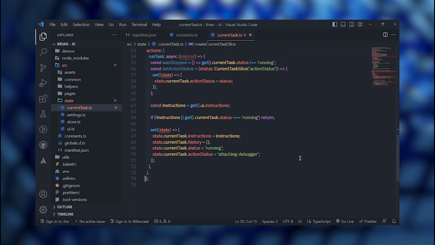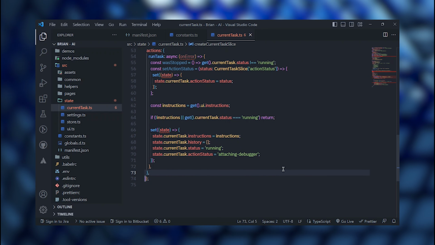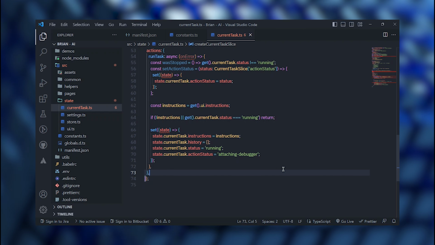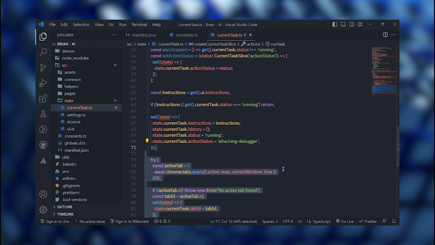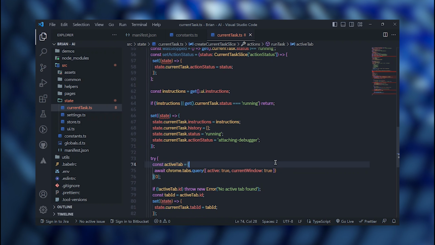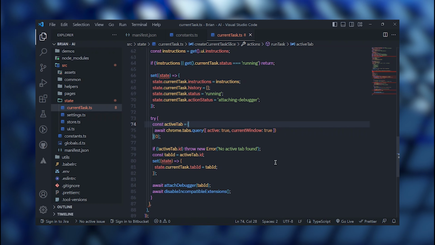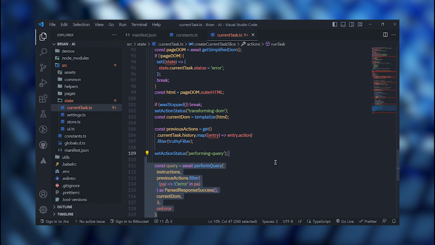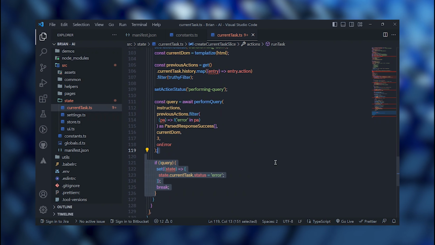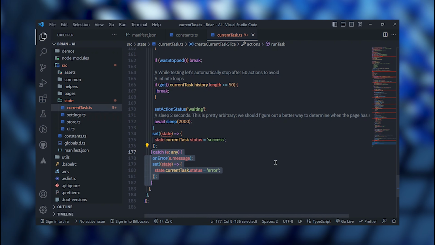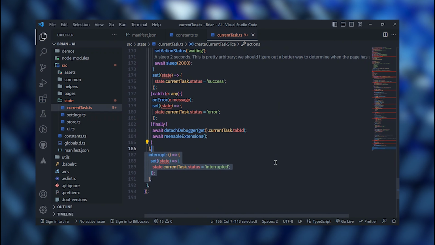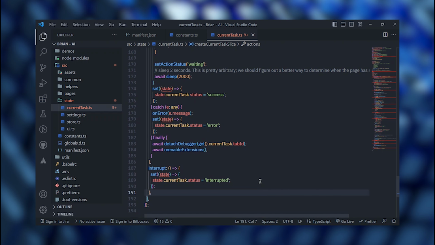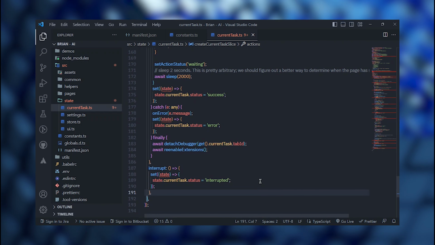It first checks if there are any instructions and if the task is not already running, and then sets the status to running and action status to attaching debugger. Next, it attempts to attach a debugger to the active tab and disables any incompatible extensions. It then enters an indefinite loop performing various actions such as pulling the DOM, transforming the DOM, performing query, performing actions, and waiting. If an error occurs at any point, it sets the status to error. If the action is successful, it sets the status to success. And we're going to define an interrupt method which just simply sets the status to interrupted.